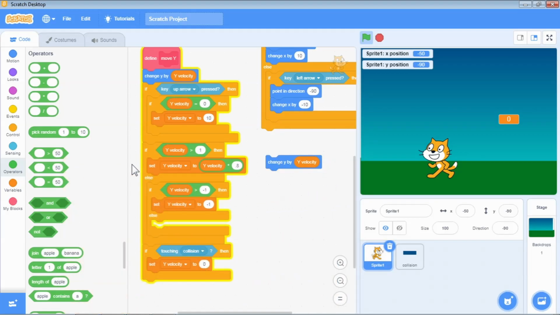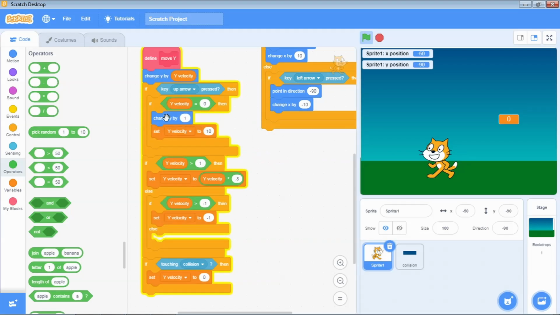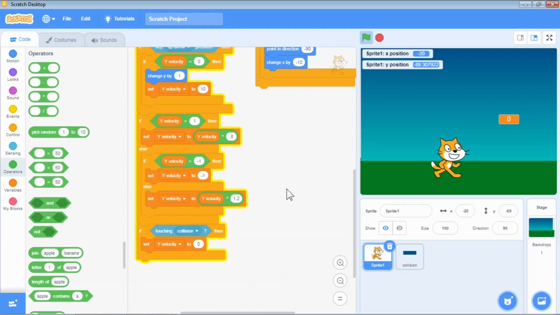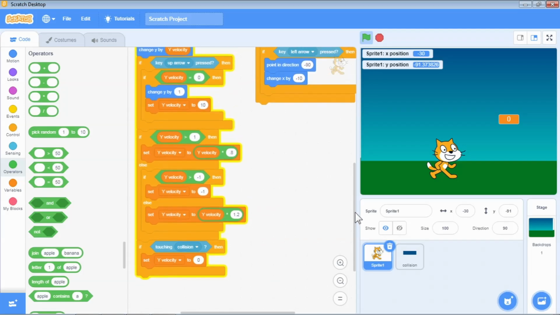A quick fix is to move the sprite up 1 pixel when jumping so it isn't touching the collision layer at the end of our script. Now we can finish our gravity script with code to speed the cat's fall. Hey, look at us go. We are running and jumping.